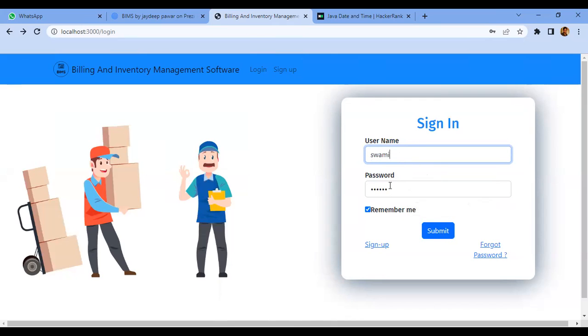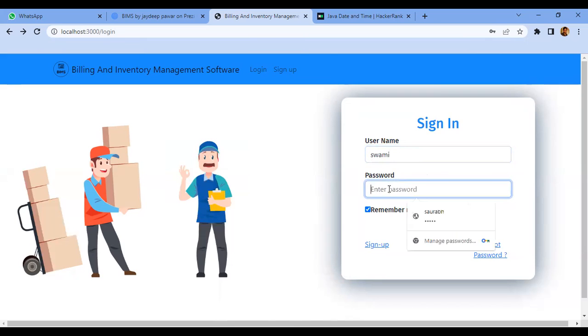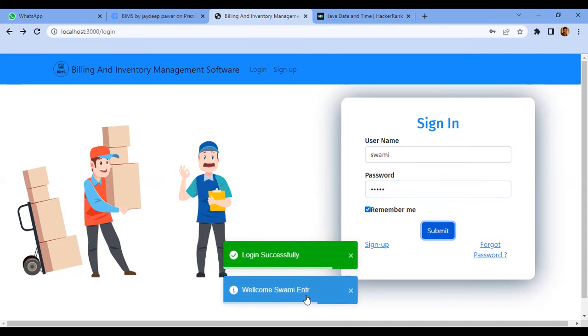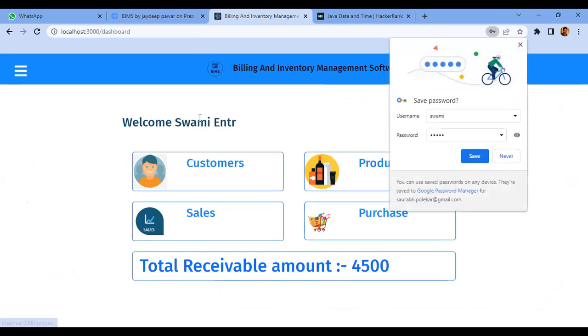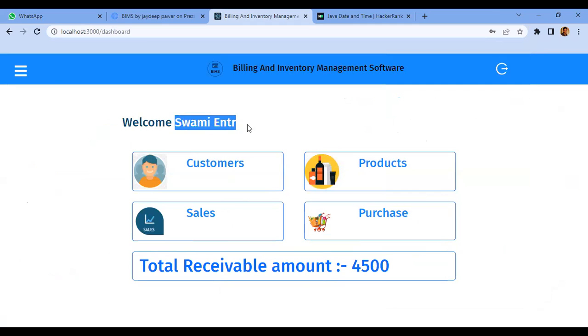Username Swami, password. Yes, successfully logged in. Swami Enterprises here in user, and here also we welcome the user from Enterprises support.